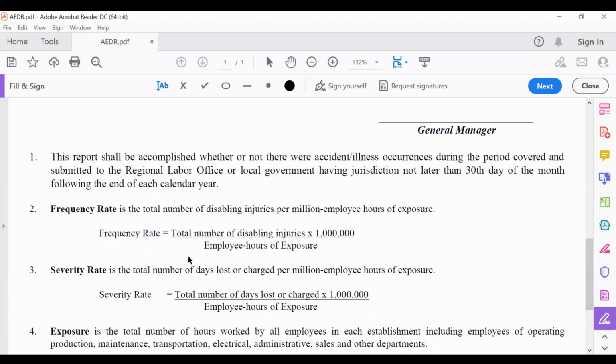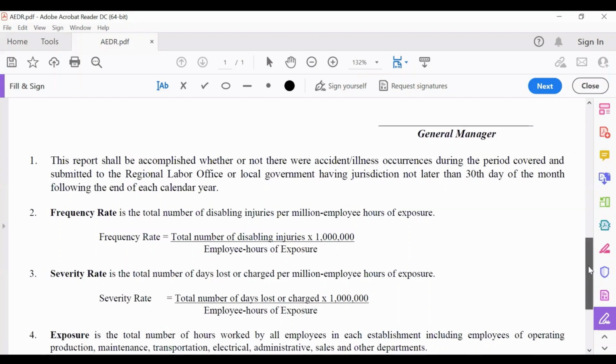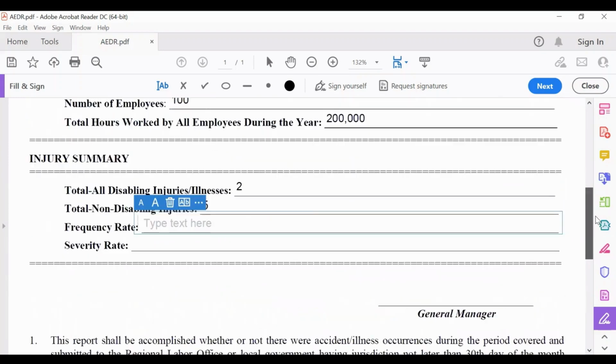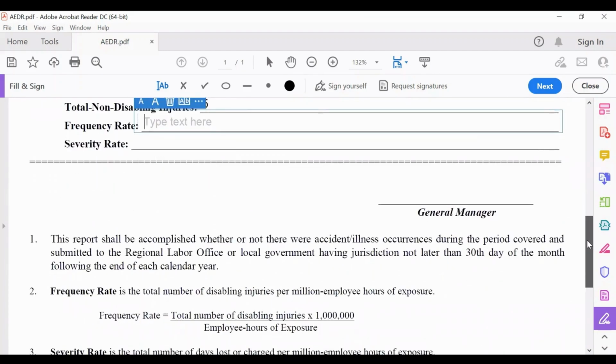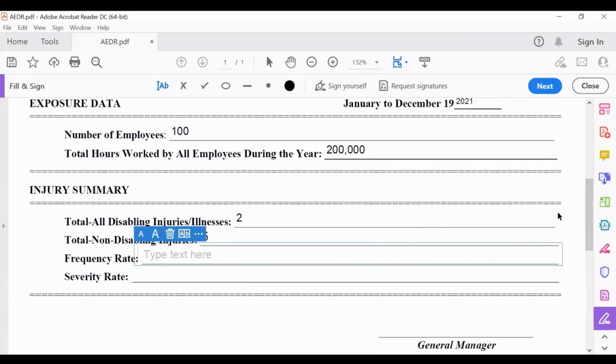So here, this is the formula for your frequency rate: total number of disabling injuries times 1 million divided by employee hours of exposure. So employee hours of exposure is somewhat the same as your total number of workers. Okay? So here, sabi dito, anong formula? Total number of disabling injuries. So see, there's no need to include in the computation the total non-disabling injuries. Okay, so hindi kailangan isama because the formula for frequency rate is just the total number of disabling injuries, in which case, ang total disabling injuries natin ay 2. So you have to put that.